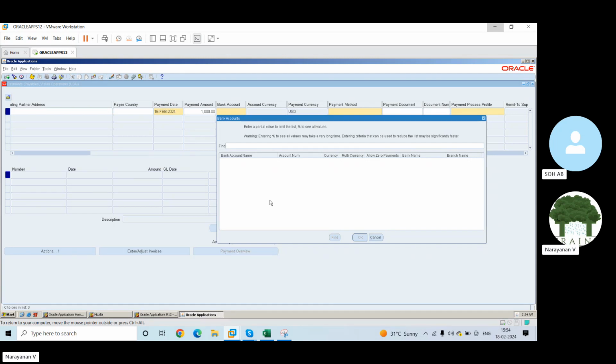If you want to split it, partially it will be wire, partially it will be check, post-dated check or current check. Like that you can create two batches and make the payment accordingly. Yes.